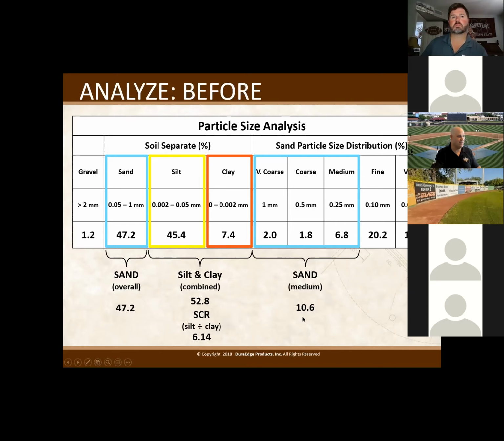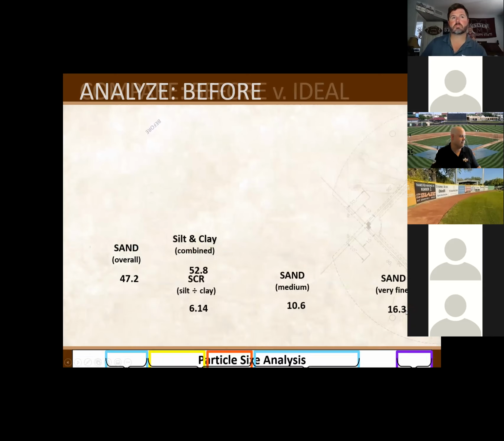As I was discussing, we were hoping to have this medium-sized sand at 45 to 50%. Right now it's at 10.6, and very fine sand is at 16.3. I'd like to see this around 5, 2 to 3, but 5 is fine.